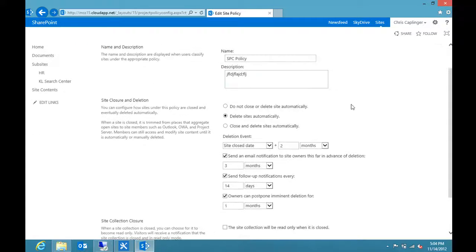And you can see my options here. So I've already selected on this one here, delete sites automatically. So I can set a deletion event. I can set it to the created date or the close date of when the site's going to be created. And of course, you just pick your time and you pick your period of time over here.